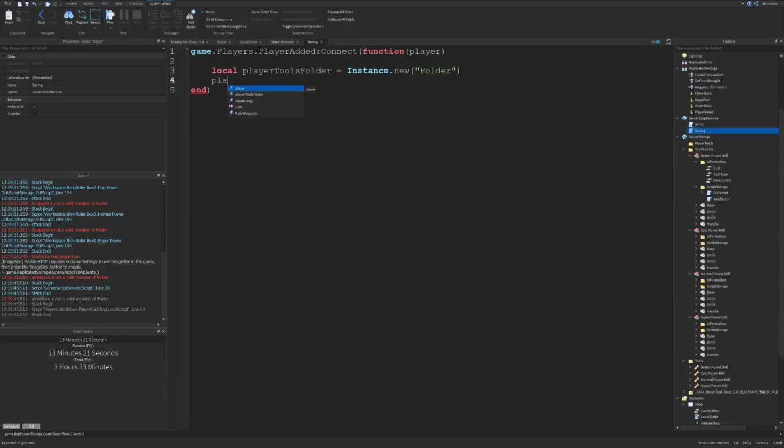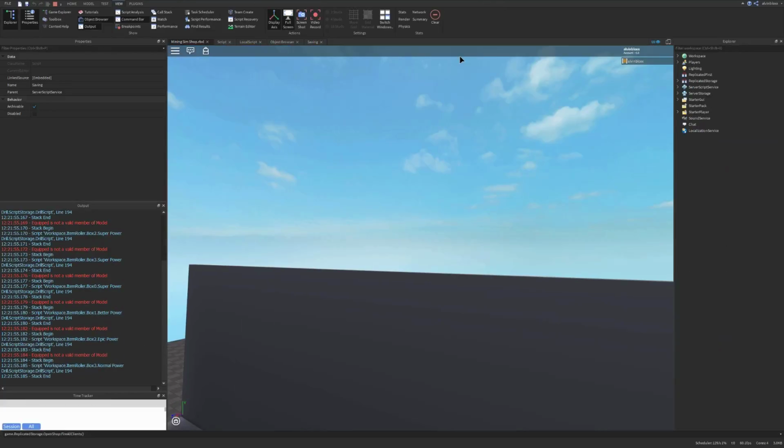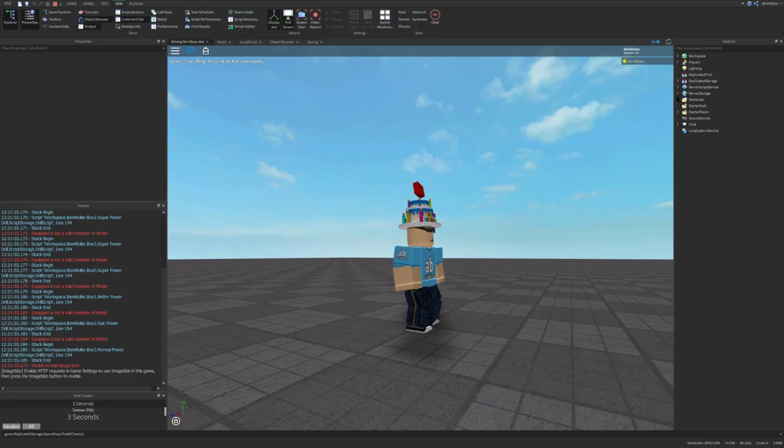Then we can say player tools folder.name equals player.name, and player tools folder.parent equals game.server-storage.player tools. And now if we go and play the game, a folder for us should be created in player tools. So let's go check it out. There we go, we've got our folder.